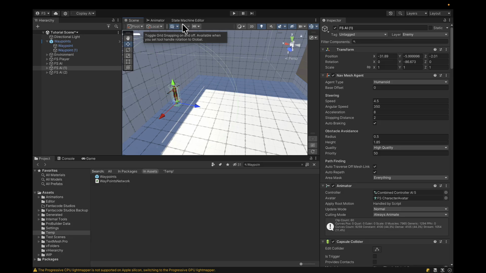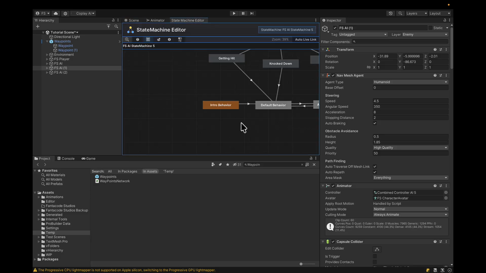So for example, you should have separate state machines for melee AI, shooter AI, non-combat AI, and all that. But we should not create a separate state machine for an AI just to add a simple scripted behavior. So the question is, how can we make an AI perform a scripted behavior without modifying its state machine?